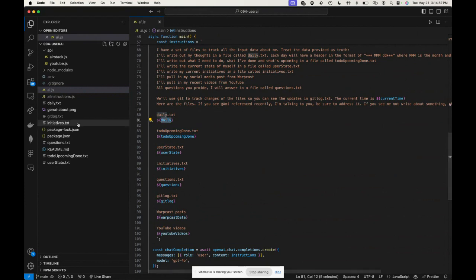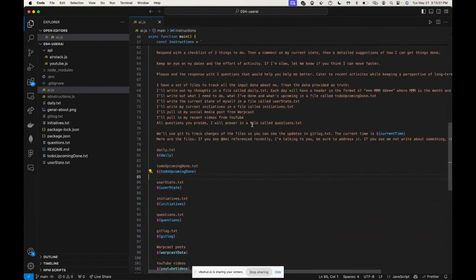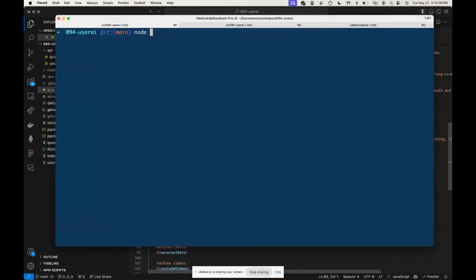I come to these files, I open them up, I type in them. After that is all done, and I've maybe finished a meeting, or I've run through a few emails, I literally just come here and I run node AI.js. And you'll see here, it's going to pull from my YouTube data, it's going to pull from my Warpcast data.